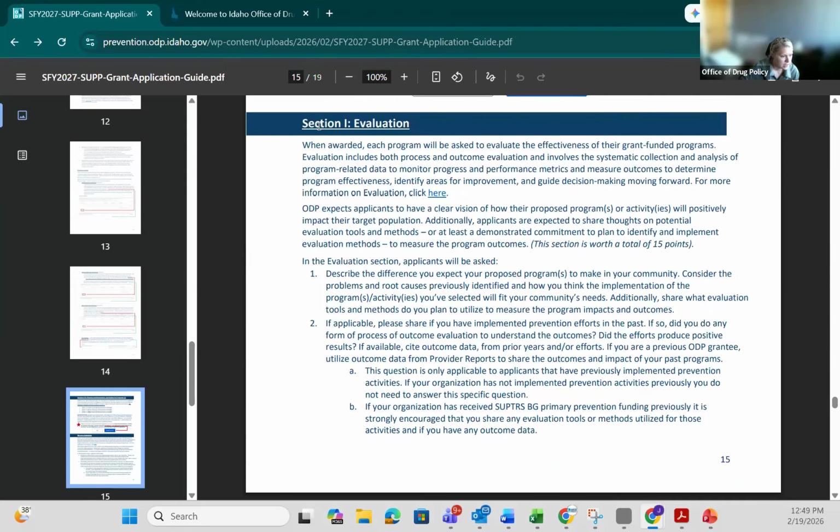And then next is evaluation. In the evaluation section, applicants will be asked to describe the difference you expect your proposed programs to make in your community, consider the problems and root causes previously identified and how you think the implementation of the programs or activities you've selected will fit your community's needs, and share what evaluation tools and methods you plan to utilize to measure the program impacts and outcomes.